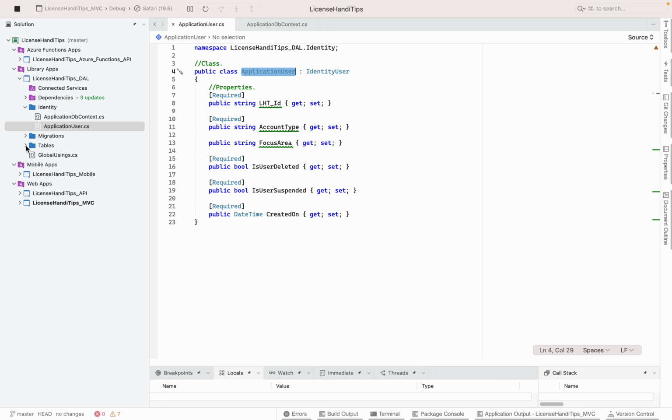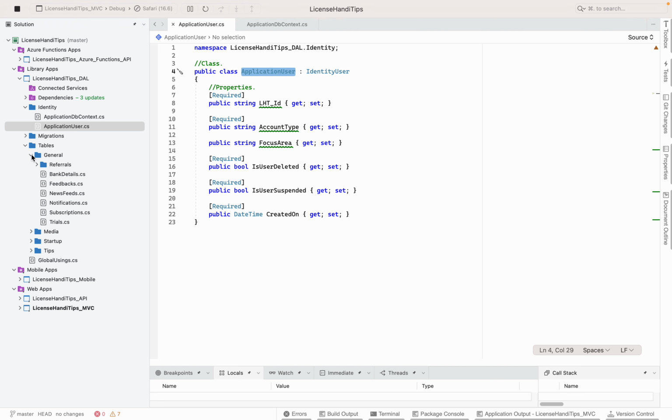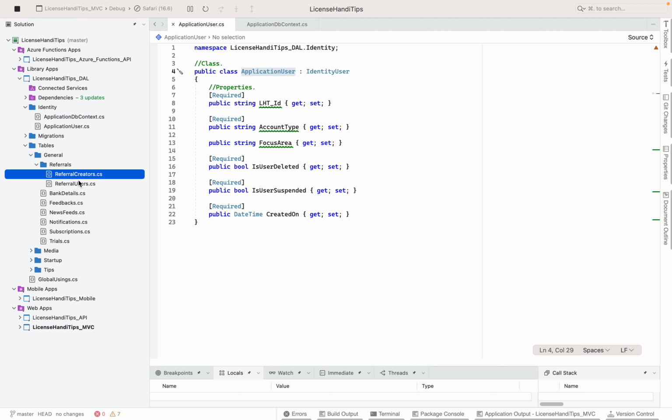when it comes to tables, I want you to group them based on similarities. If things are just general, just drop them in general. But if you're going to have something like referrals, like the person who creates a referral, the person who uses the referral, make sure that you group them under a folder called referrals, right?